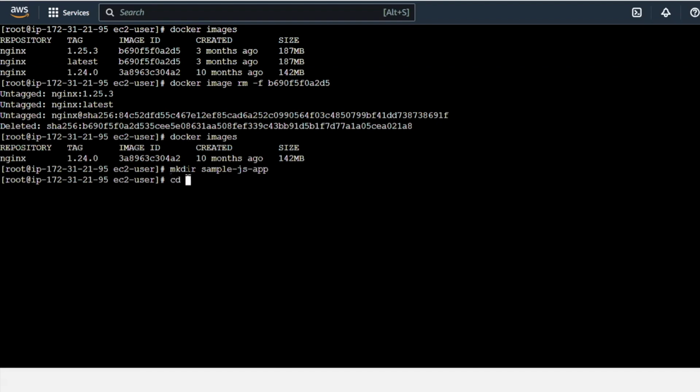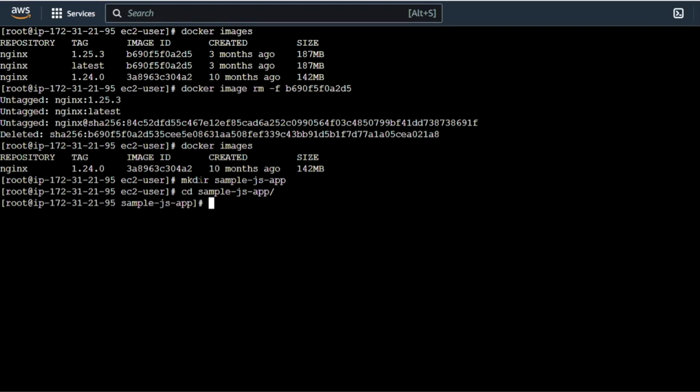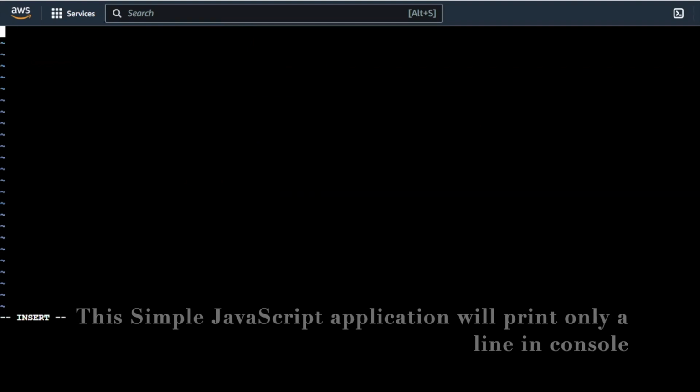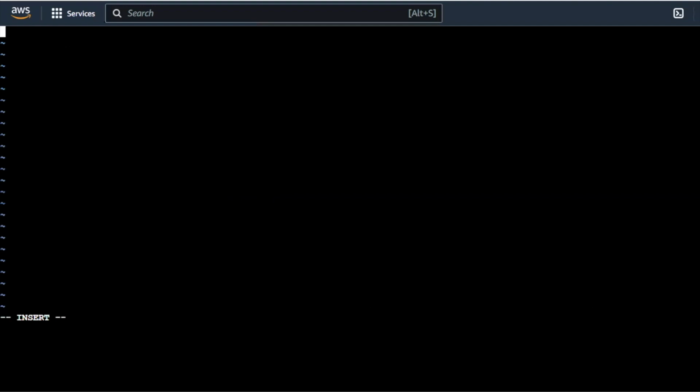Now I'll go inside that directory. The first thing, we are going to create a JavaScript file inside that. I'll type vi and maybe I'll put app.js. Now I'll insert some command here and I am going to write a very simple command, that is console.log, and I want to print something on the console, and that will be my JavaScript application.